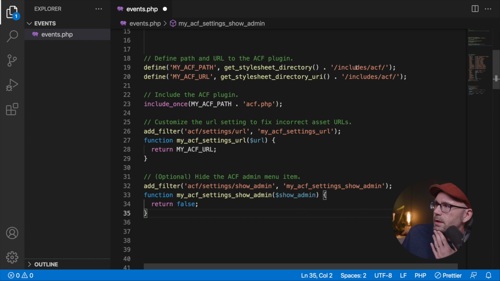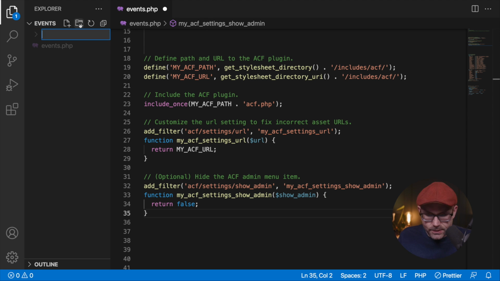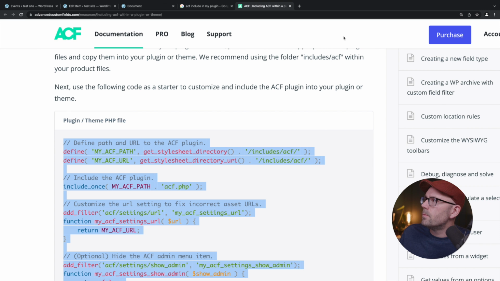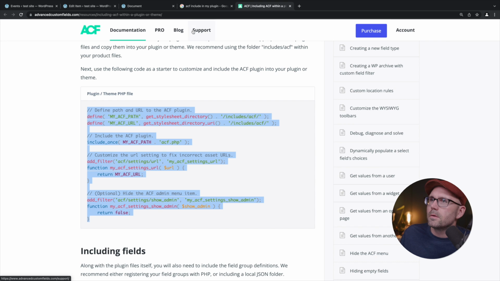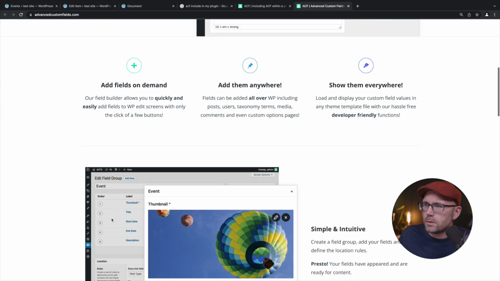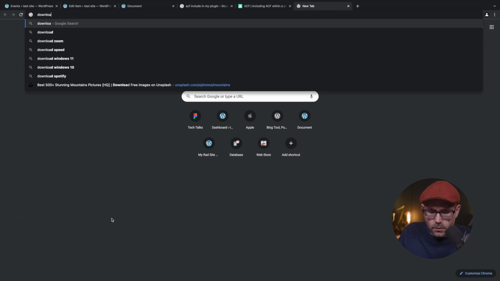And it's already looking for the includes/acf, so let's go ahead and create an includes folder here. And let's go, well, I guess we can just do it from up here. Can we? No, we just want to download ACF.